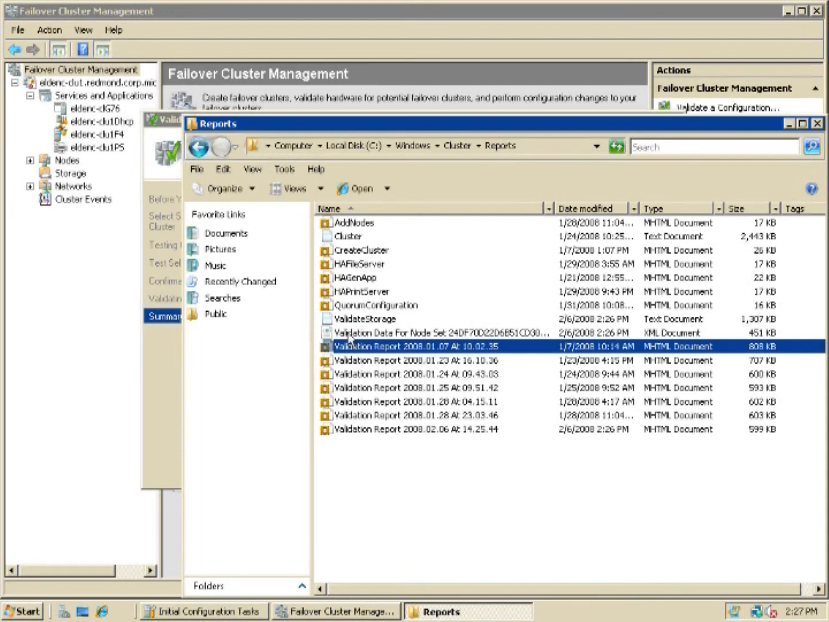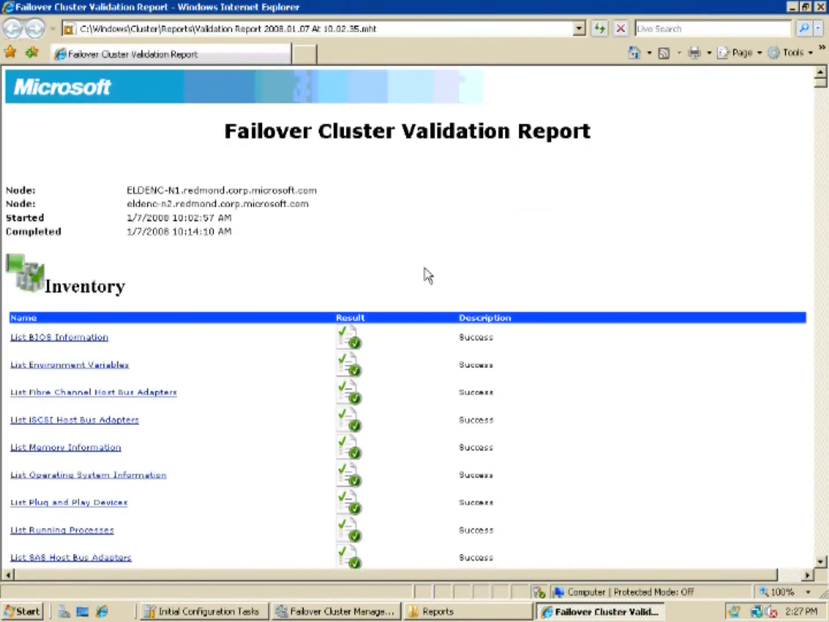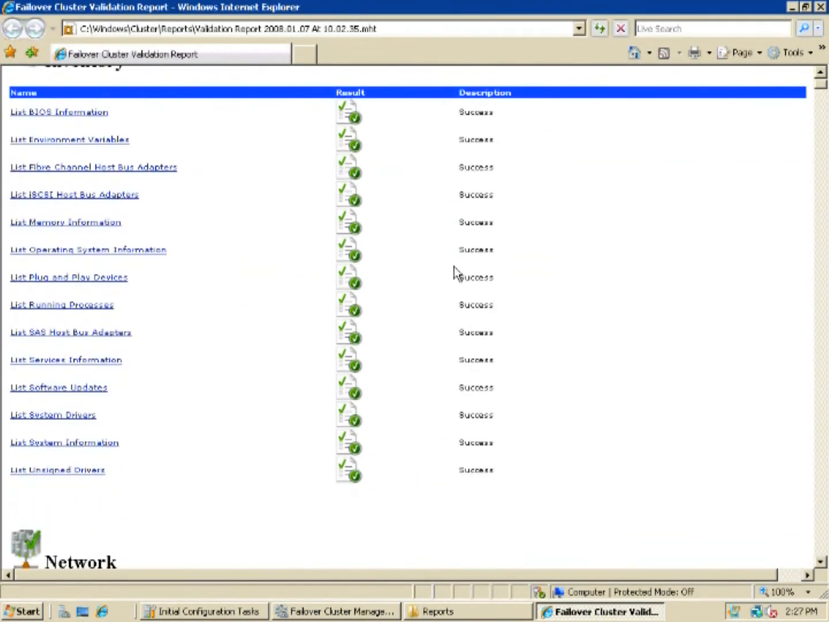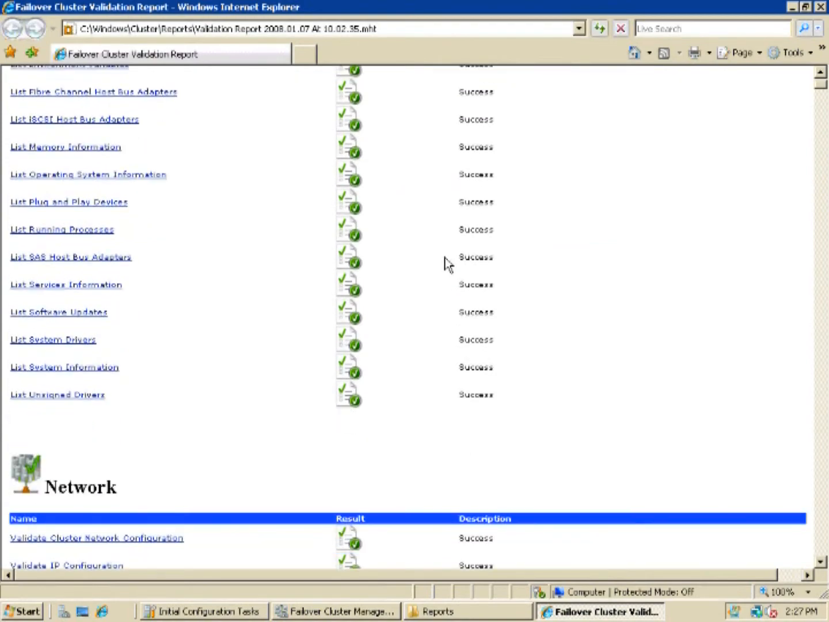And you can see you have these validation reports and then the timestamp on which you ran validate. So I can go ahead and open this up, and I can see it's a nice little HTML file, easy to consume, easy to take a look at and figure out what's the status of validate.